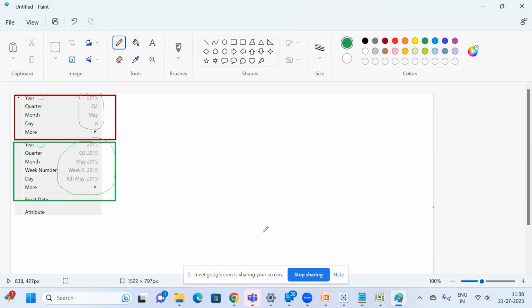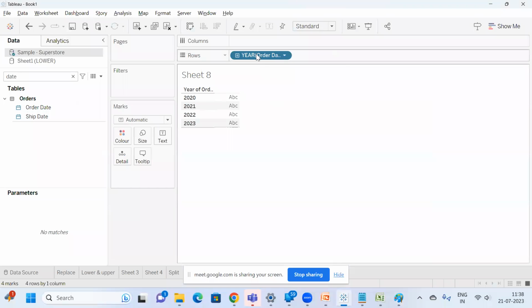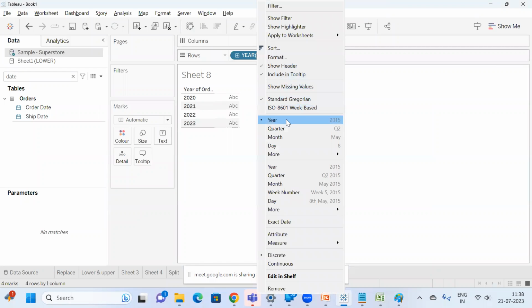Okay, so I was showing this option. When you right click on this, there are two things that you can see: year, quarter, month, day, more. These two are different, so I'm going to tell you what the difference between these two is.